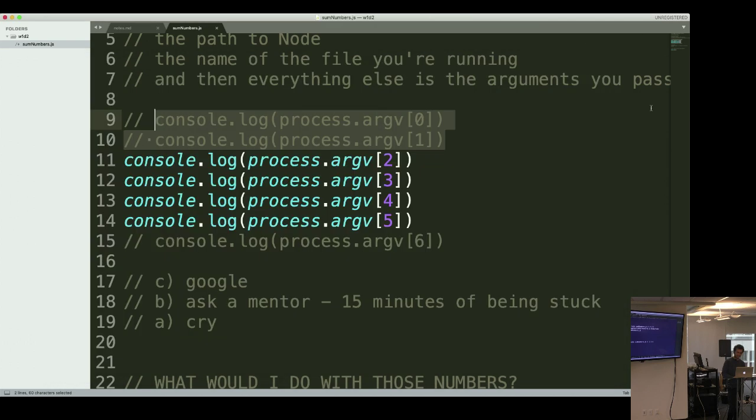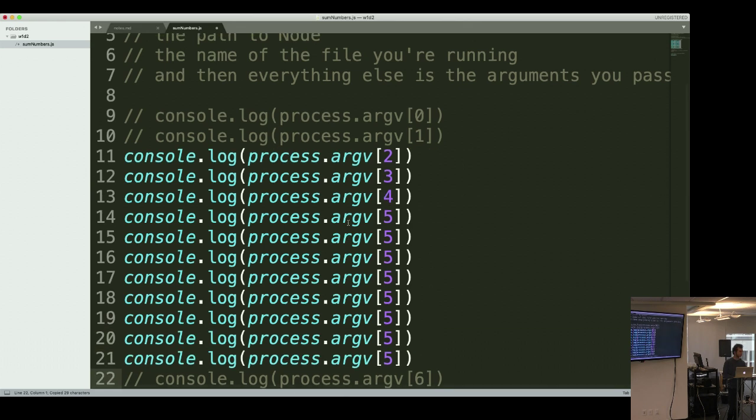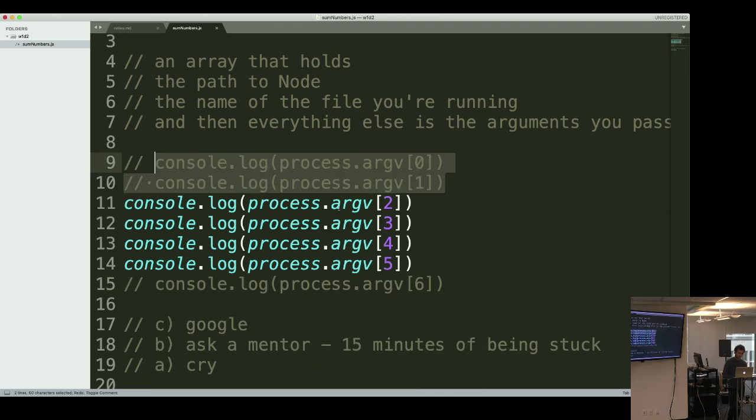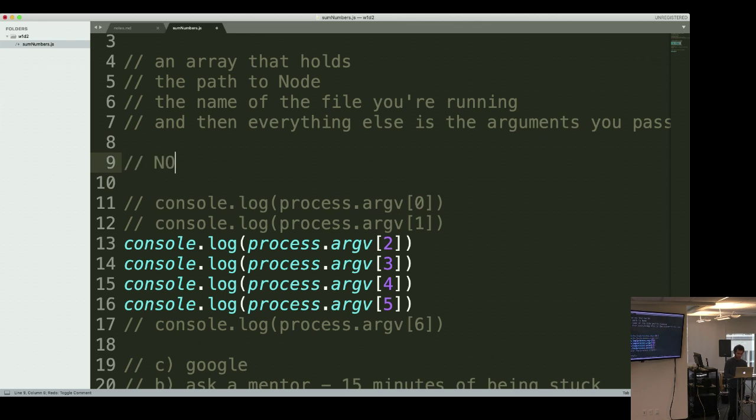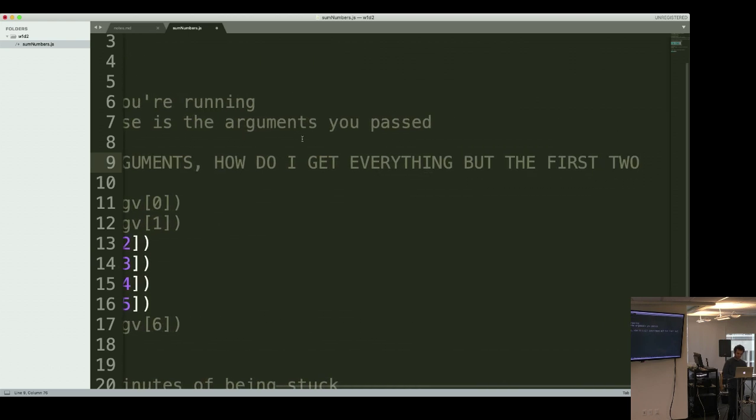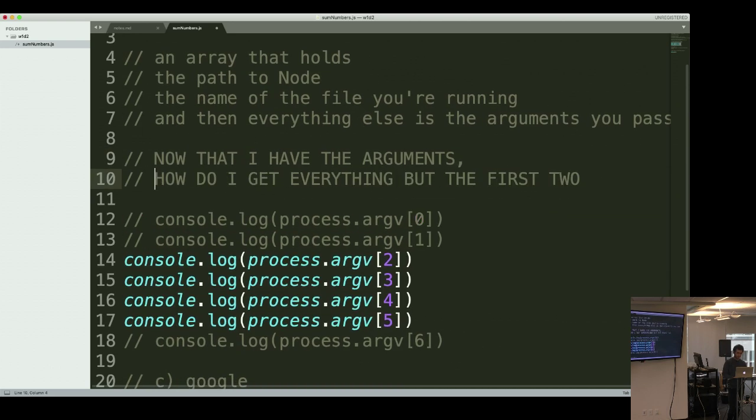Obviously, I can't have this go on forever because the problem statement says it needs to handle an unlimited number of command line arguments. Obviously, that's not something I can do. But what I might be able to do is figure out, now that I have the arguments, like all of them, including those 2 names at the top, how do I get everything but the first 2? That's something that I'm going to have to Google again.